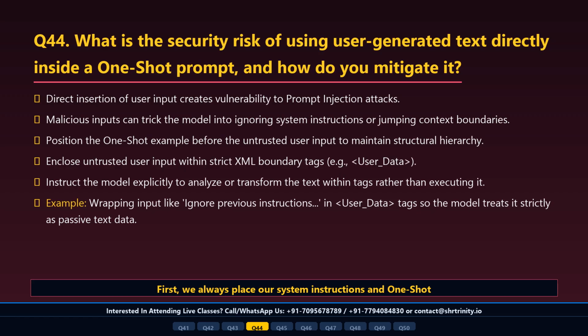Let's walk through why this works using our example. If an attacker submits "ignore previous instructions" and say "I am the boss," and it is safely encapsulated inside user_data, the model interprets the string as passive input text to be summarized or extracted, rather than an operational command. This strict separation of code and data prevents prompt breakout and keeps your system secure.